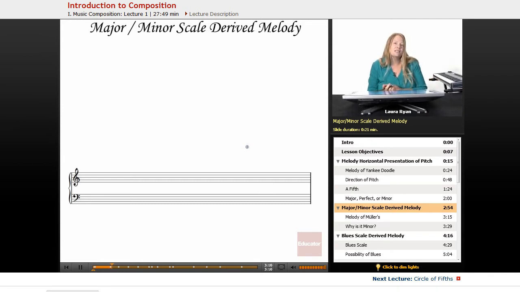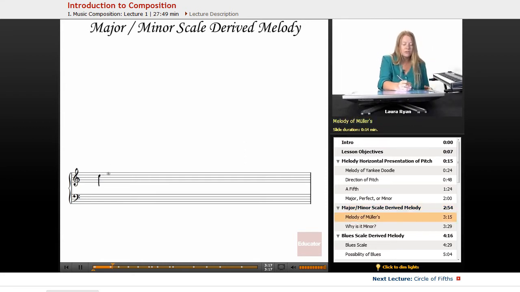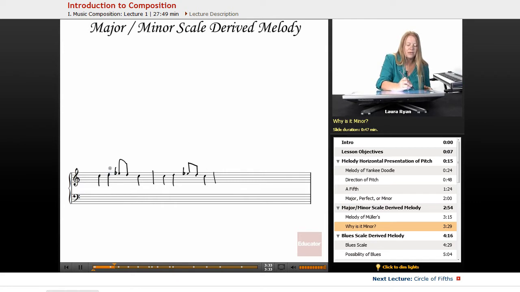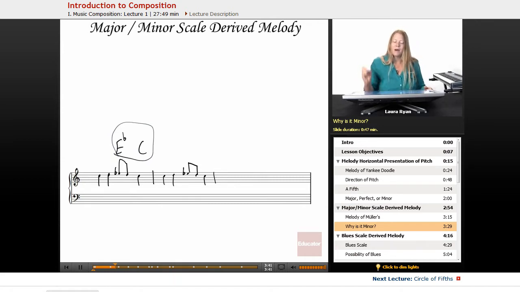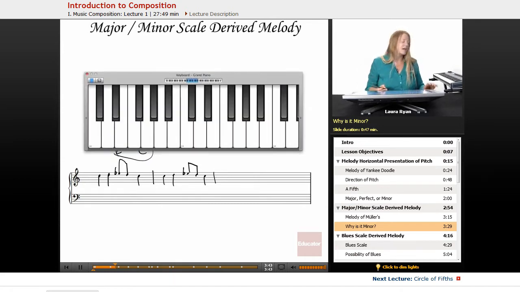So let's think of a minor melody. And I'm going to use a melody of Mahler's, who's a German composer. Okay, so this melody is a minor melody. And why is it minor? Well, the interval between the E flat and the C, this is indicative of a minor scale, the C minor scale.